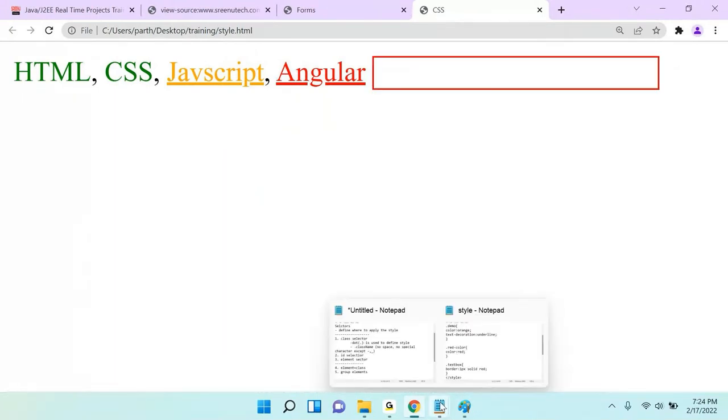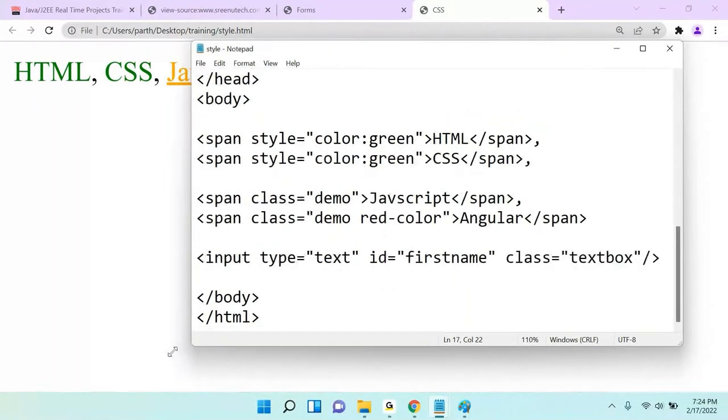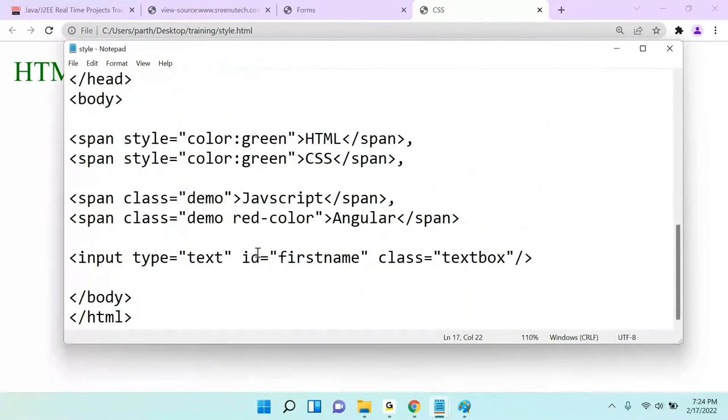Okay, right. But now the question is, I want to apply it only for this ID. There are two ways. Either you can create a class that you use only in this place, or you can write inline styling.